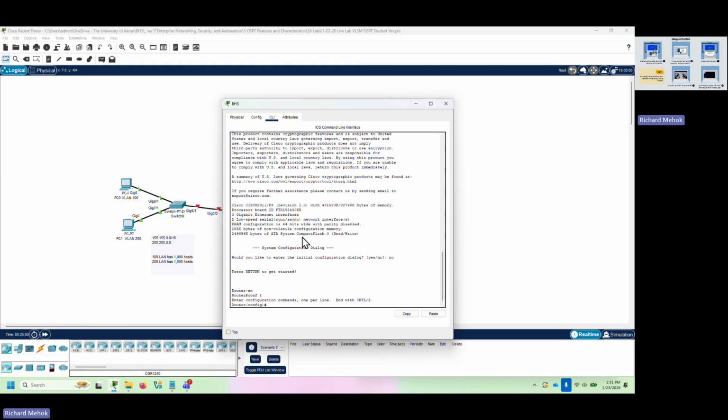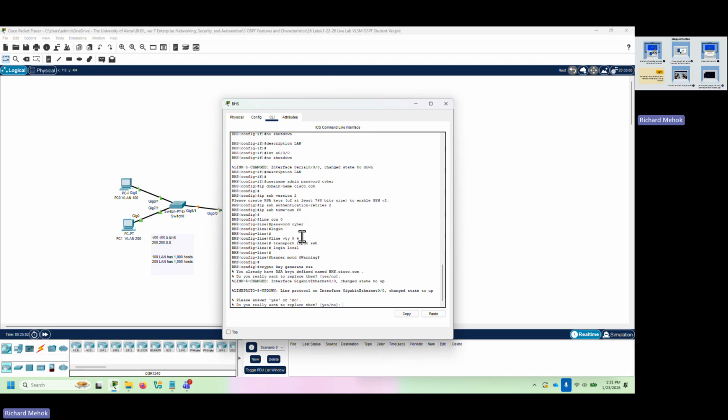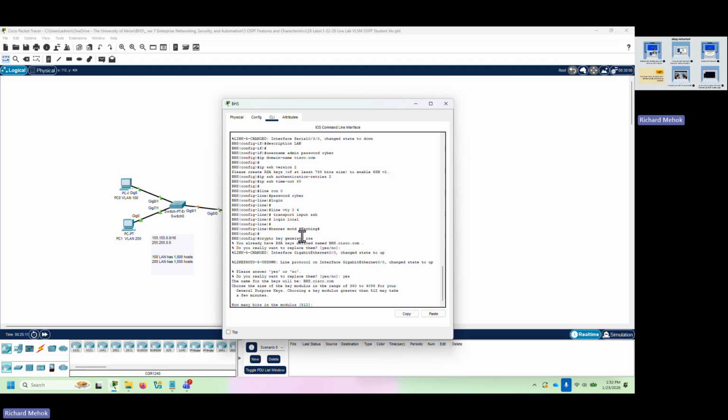And let's see if we can get a clean config. So it's asking me to... I've done this lab many times today, so I keep pasting the RSA encryption. It keeps saying, do you want to replace them? And that would be a common thing. I want version 2, so I want to go to 768.